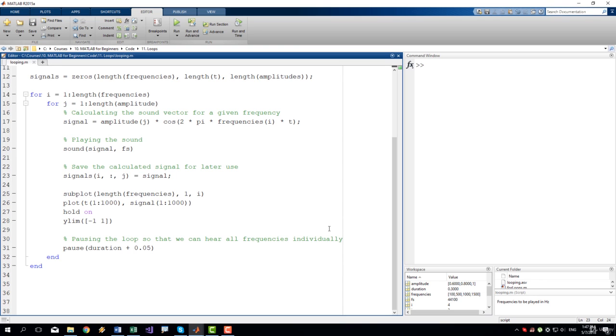So the third dimension for the matrices is basically, imagine it as a story building. Each of your two-dimensional matrices is simply a new floor for that building. The first floor is all frequencies for amplitude 0.6. The second floor is for all frequencies with an amplitude of 0.8. The third floor is with amplitude 1.